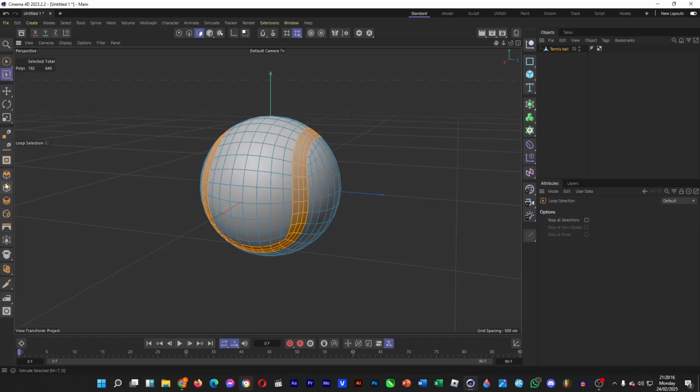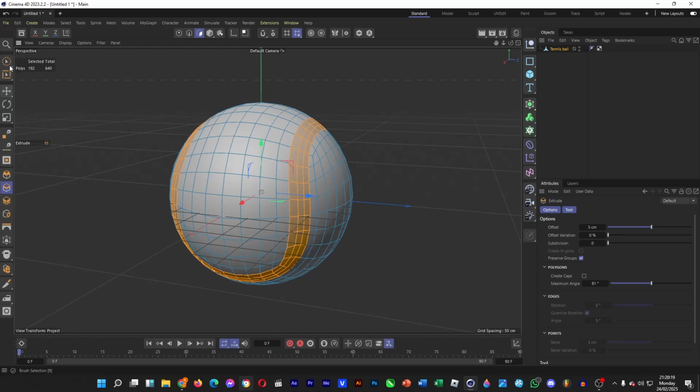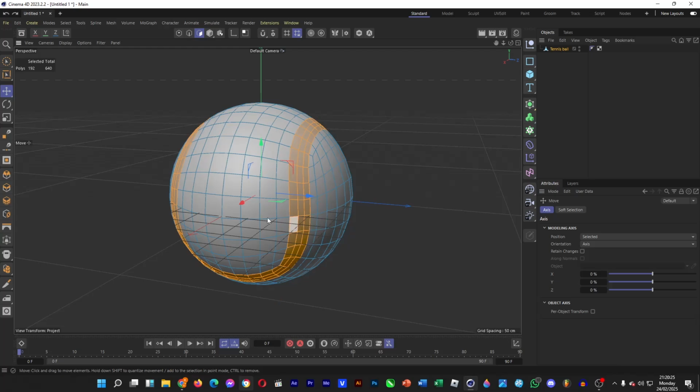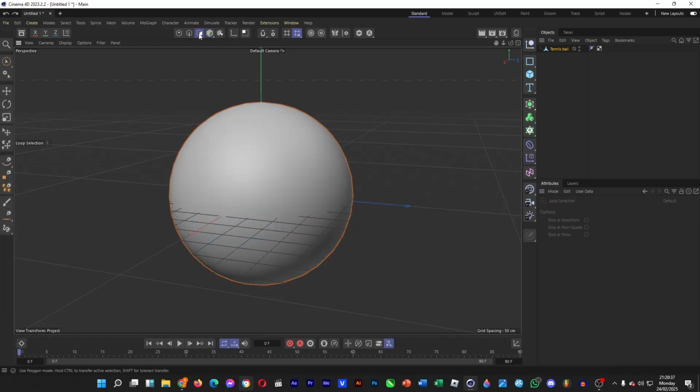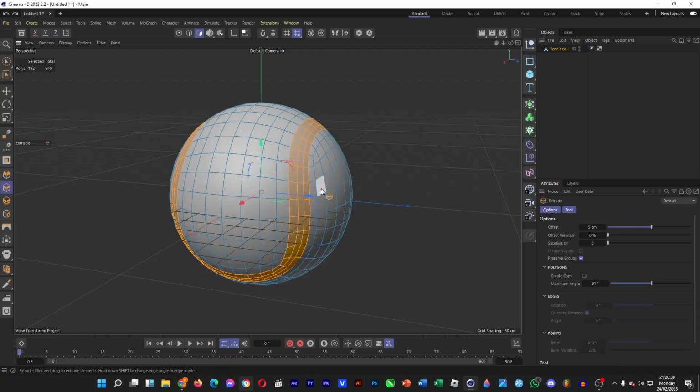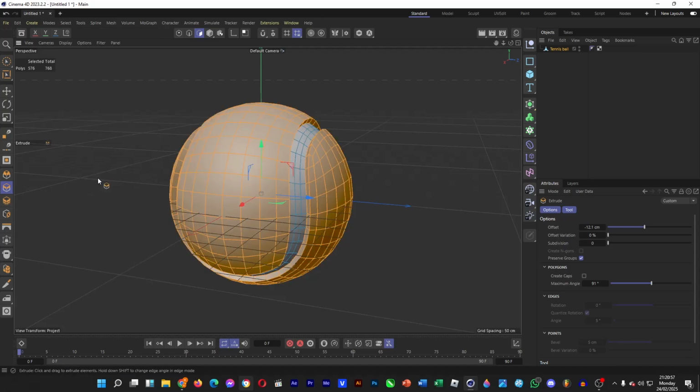Then go to extrude. What you're going to do now is to click on move. Hold on. No. Wait. Undo. Extrude, and then bring the gap polygons inwards, just like this. Not too deep, just like this. And then go to select, invert.